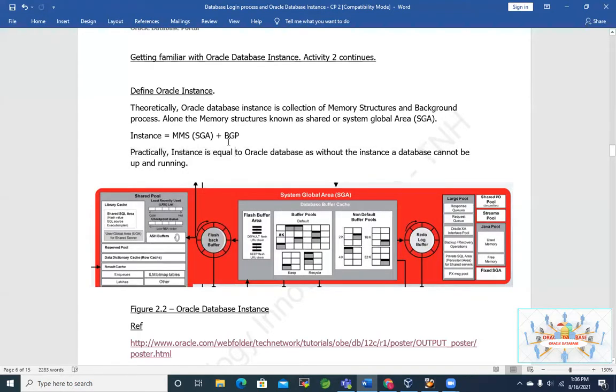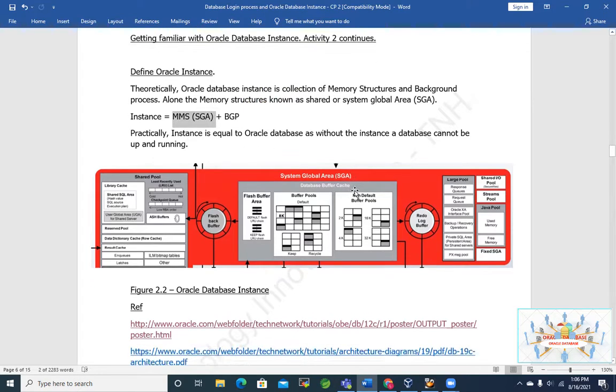That's okay. But let's get into the theoretical explanation first so that you can understand why this is said like this as well. All right. So what are the components? Now, the first thing is memory structures. Let's dig into the memory structures and see what those are.